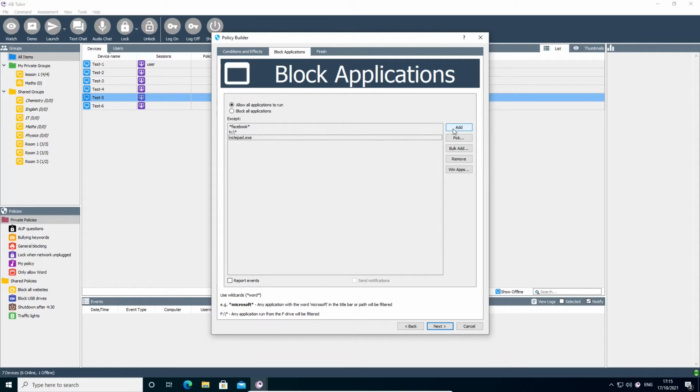In these examples, I've used notepad.exe to block that one specific program. I've used h:\* to block any program on that network drive. This could be used to stop students running games or other software from their home directories, while still allowing them to use anything that was installed to the computer or to a different network drive.